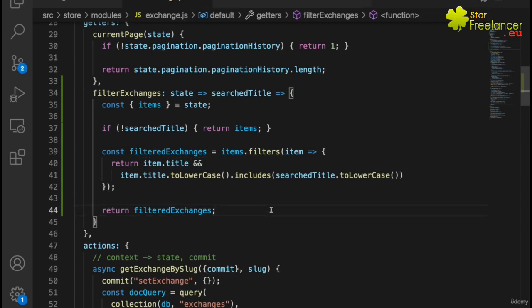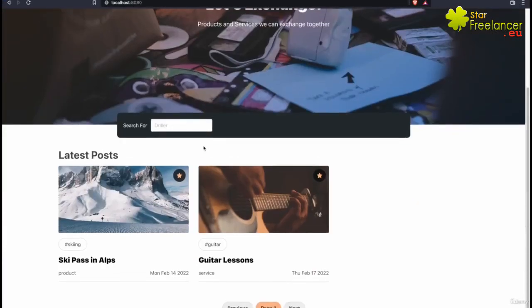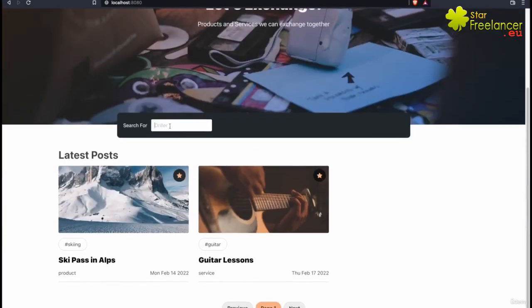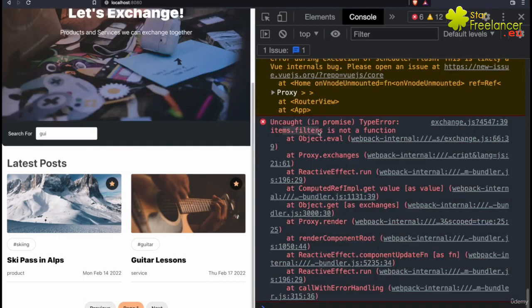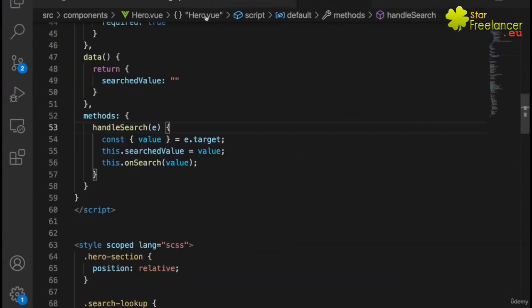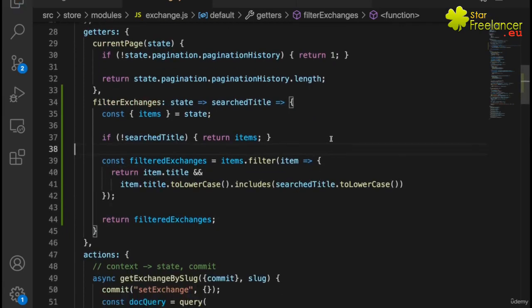All right, and when we have this, we can take a look back at our home. Okay, here looks good, and we can try it out. So first let's try it out. I will refresh just in case, and let's write here guitar. All right, and it seems it doesn't work. Items filter is not a function. Okay, it should be filter, singular. My mistake. This should definitely be filter in an exchange. Okay, now it should work.